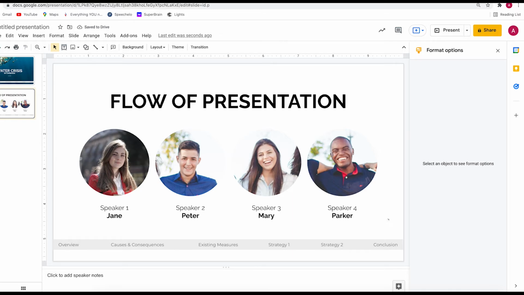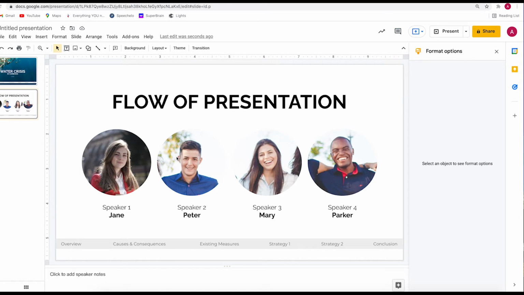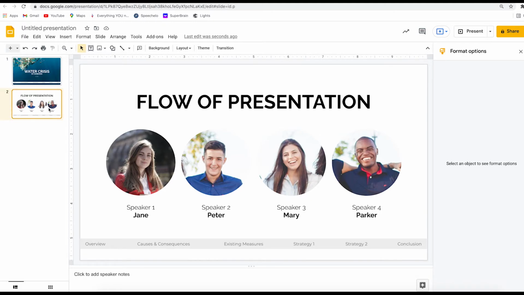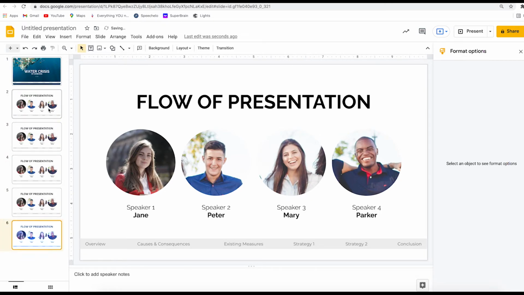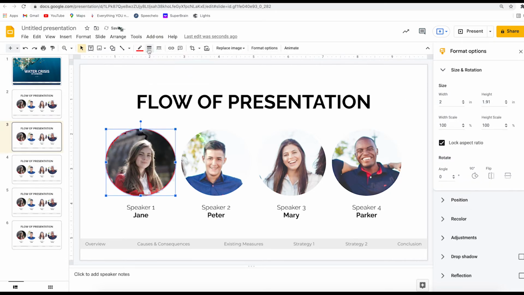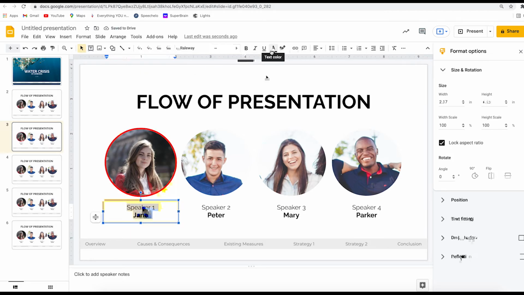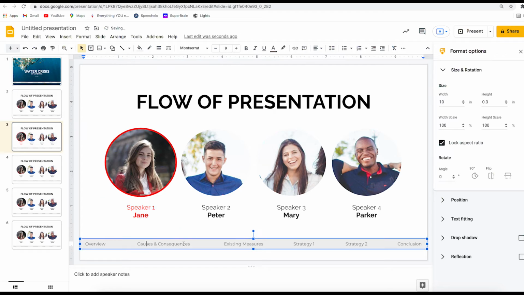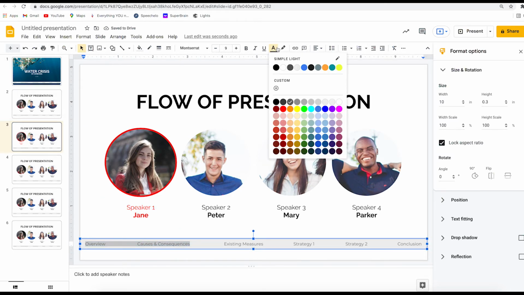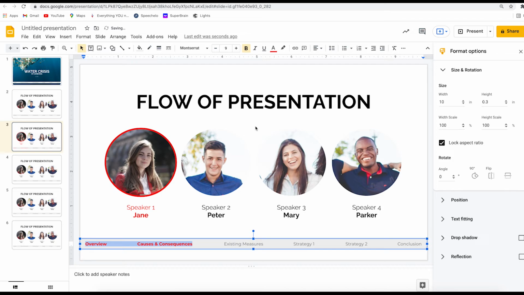So this is the flow of presentation slides. When we present each speaker, we want to highlight their faces, and we also want to highlight their names and what they'll be covering in the agenda, right? So here's how we do it. You copy this 4 times because there are 4 presenters. Okay, and then leave the first slide blank. Okay, don't change it. Now for the second slide, so click on the photo, choose the red border. The border weight should be 4. And then we change the name to red. She's going to cover overview and causes and consequences. So make this red and bold.